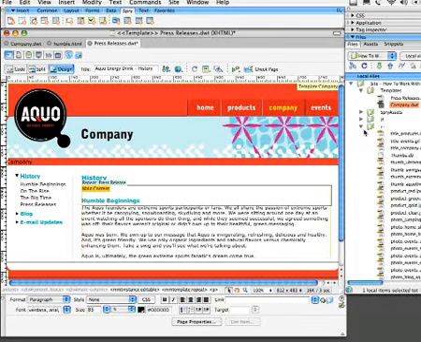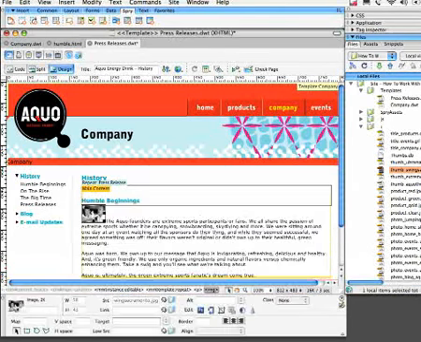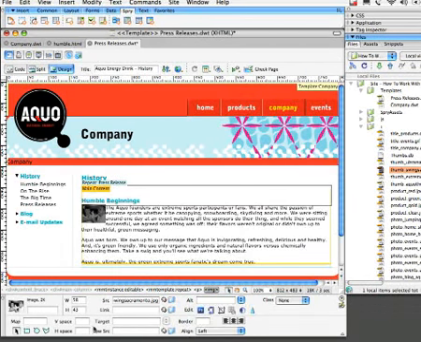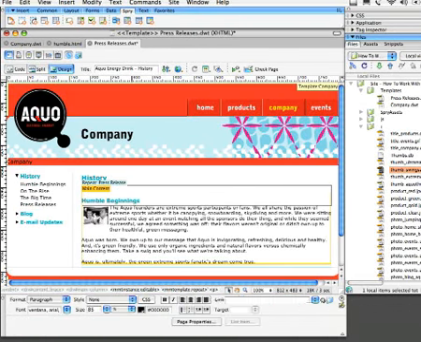So I'm going to come over here and just drag a thumbnail right onto the page. And we're going to actually make that an editable region in just a moment. And I'm also going to just do a left align on that image, and we're going to add some vertical spacing and horizontal spacing. And we should be ready to go.